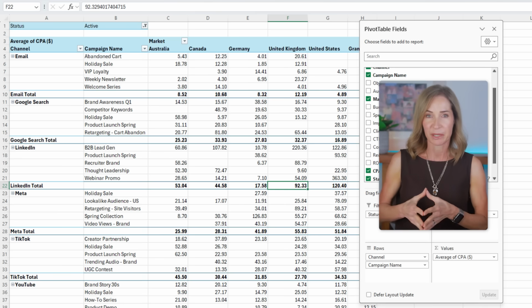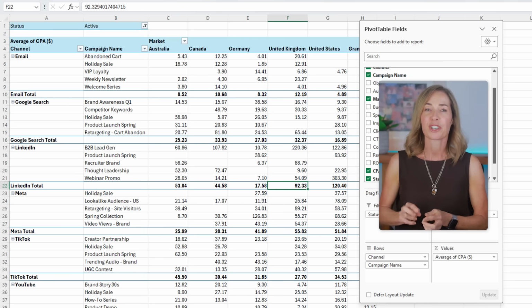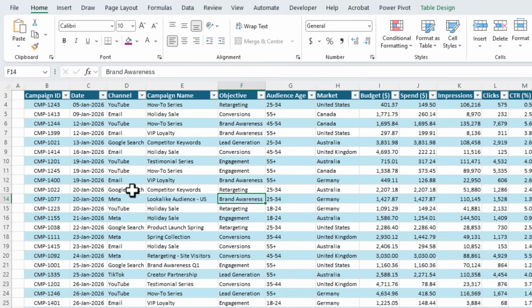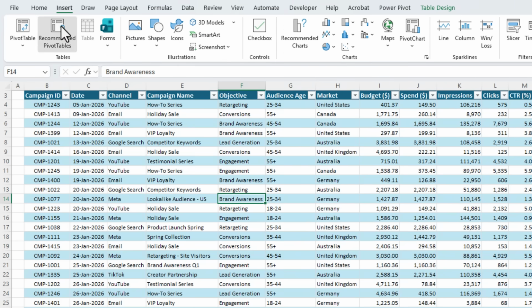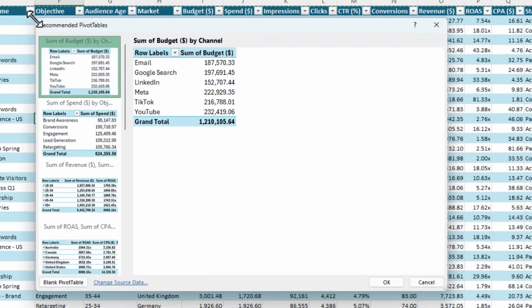Now that you know how to build a pivot table from scratch, let me show you 2 features that can speed up the process and are especially useful if you're working with an unfamiliar dataset and not sure where to start. The first is Recommended Pivot Tables. Again, on the Insert tab, Recommended Pivot Tables. Make this screen a bit bigger.